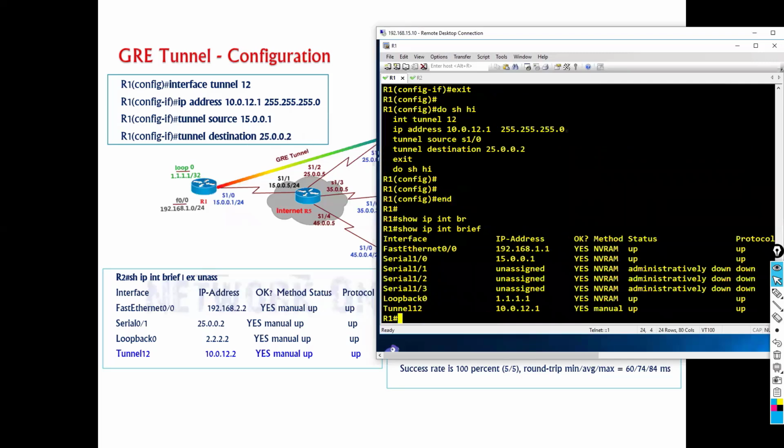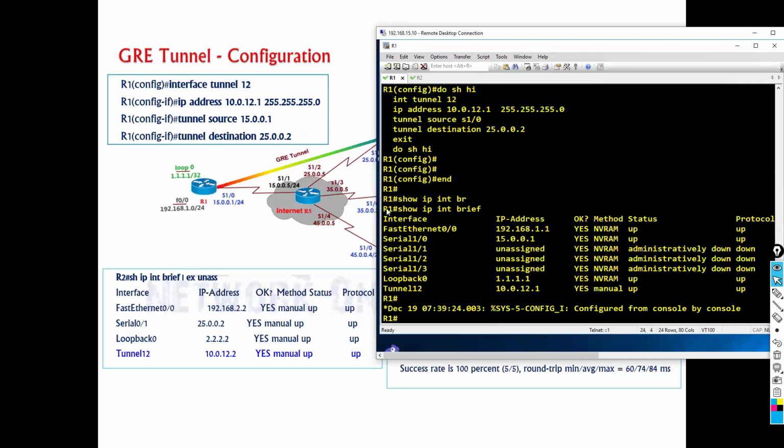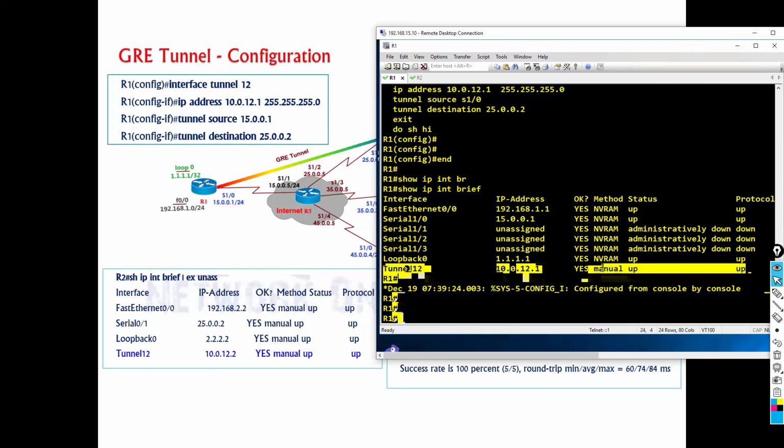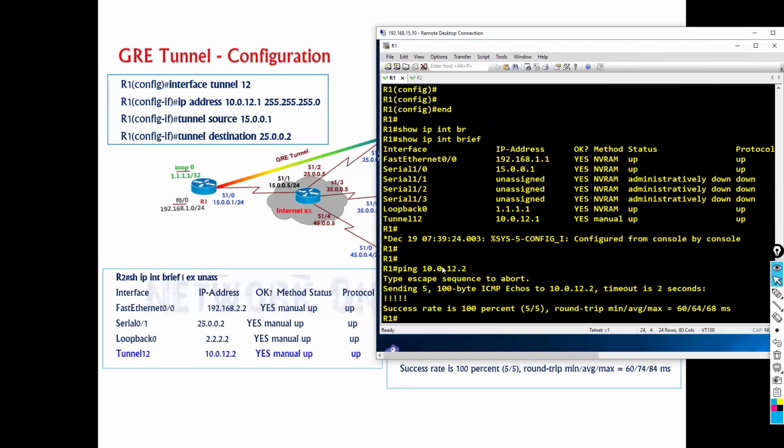Now, in terms of verification, we can go ahead and verify with a command called show IP interface brief, where you will see there is a logical tunnel interface which will be created. And if the configurations are correct, if the source and the destination addresses are reachable, then you should see this tunnel interface up and up. And alternatively, if I try to ping the router 2 tunnel IP, I'm trying to reach router 2, so you should see the reachability.